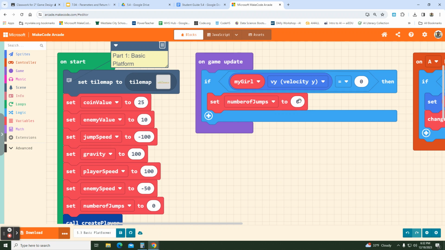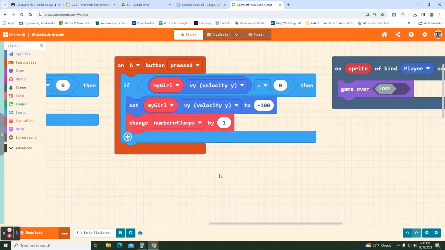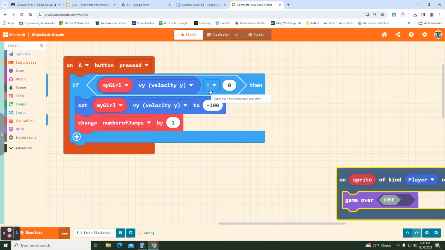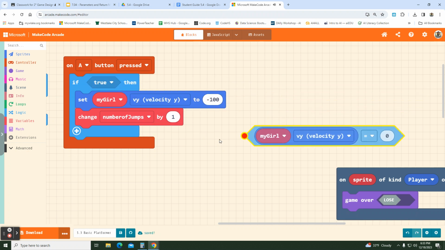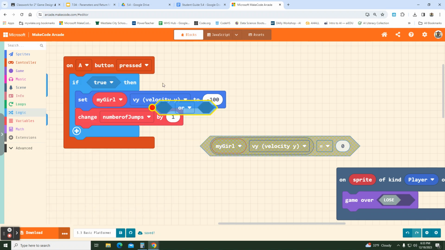Okay, so now that we have this, we're going to go back. It says, to make the player jump, you need to make a change to the button press event handler which detects which jump can take place. In your jump event handler, change the condition which allows jumping. Make the condition check if the player's VY is 0 or number of jumps is equal to 1. Then run your game. So your event handler is here. We're going to move this guy over a little bit just to have some room. So we're going to add an or statement. We're going to pull this out for a moment, keep it, and just add an or statement. All right, so we have that.